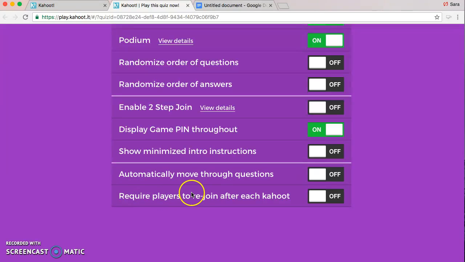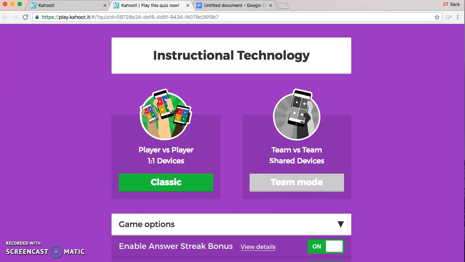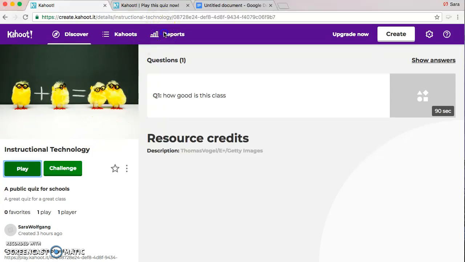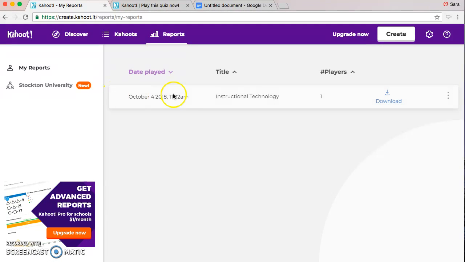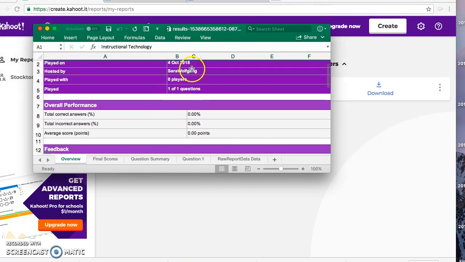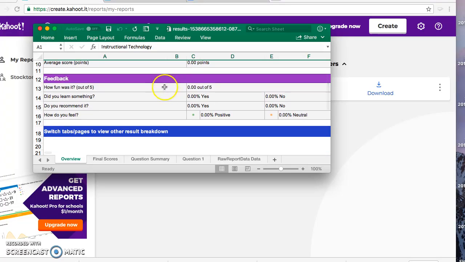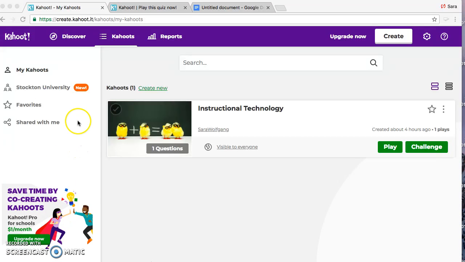And automatically move through questions and require players to rejoin after each Kahoot are also things that you can do to customize their experience. Another cool advantage to this is that you can actually get reports on how your students did on their Kahoot quizzes. You can download them and it brings it into an Excel sheet that gives you a lot of really great information on who was playing, how many students played, how many correct answers they got, the average score, and it even gives you great information about how fun it was and if they learned something and how beneficial this quiz was for them.